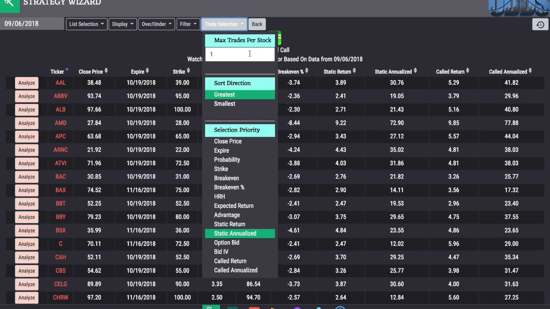I'm going to go back to 1 here because I really only want the best trade on each stock that I'm looking at. I can choose the sort direction. Sort direction and selection priority work hand in hand. They work collaboratively. Selection priority tells Odds Online what it needs to value the most, what I'm most interested in. I could say I want the greatest expected return. I could say I want the greatest called return. I could say a number of different things here. The best advantage, to me, the static annualized return is the most important thing. So I'm leaving greatest static annualized return.